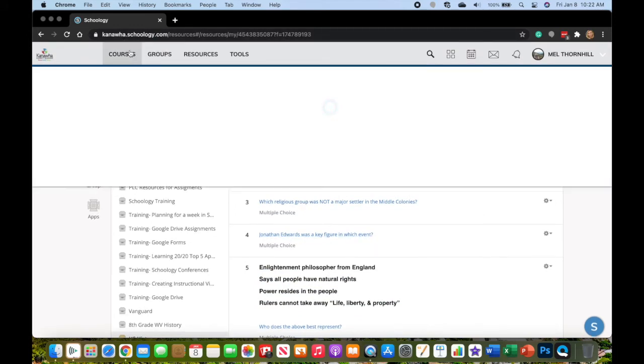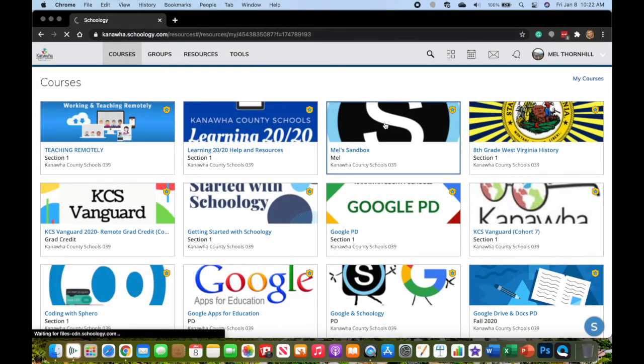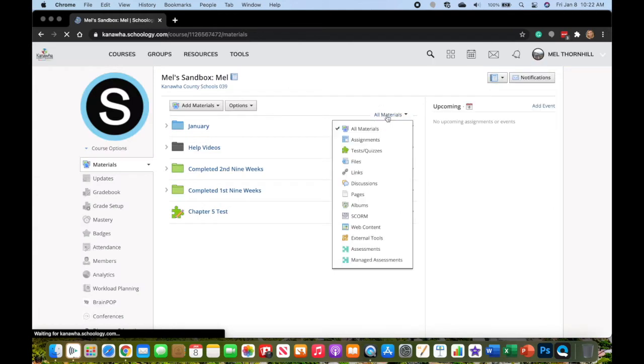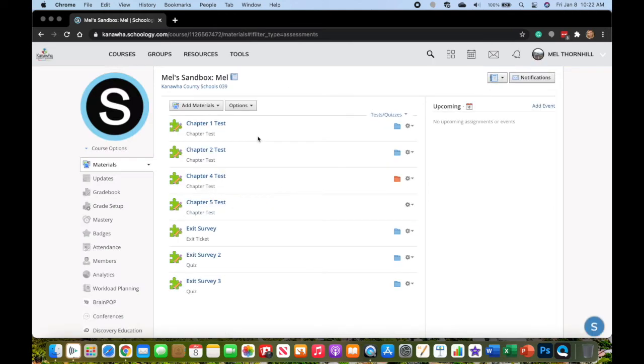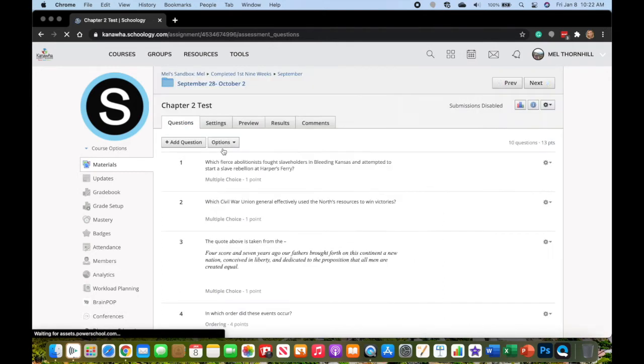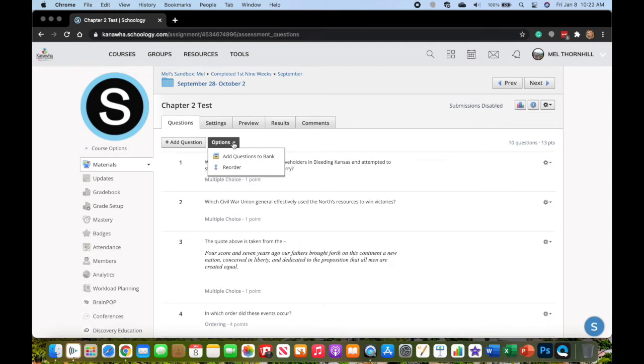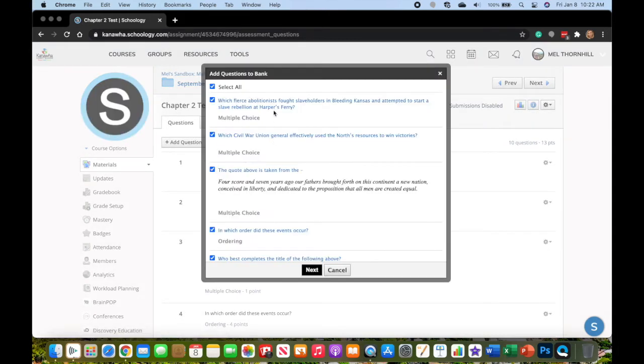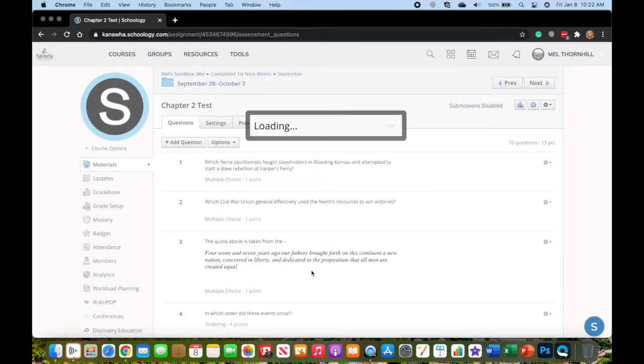So then I'm just going to go back to my course. And I'm going to do the same process for chapters 2, 4, and 5. Now you'll notice 3 is not there. 3 is that assessment tool that I used, and so I can't do the same process right now for that. Same thing, options, add to question bank. Yes, I want all the questions.